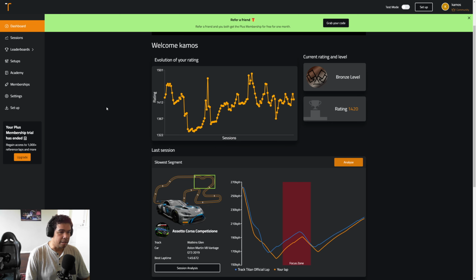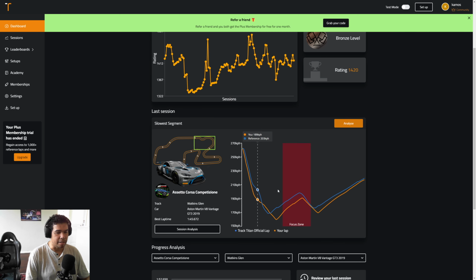What you can see here is your rating based on your results, your times and your consistency, right? I don't really care about this. What I really do care about is the analysis. This is an overview of the analysis of the corner into the inner loop. This is the inner loop and this is the outer loop. Track Titan is telling me that through the inner loop and the outer loop is where I need the most improvement in my lap.